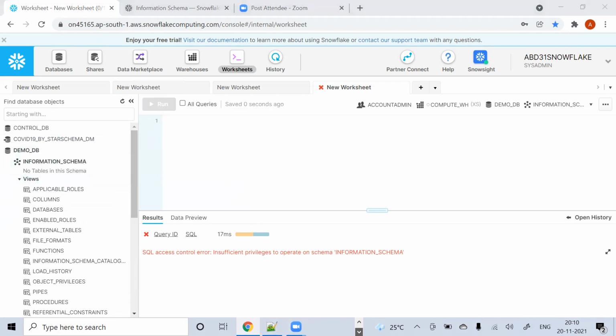And what is the purpose of this schema? Most of you have already worked in databases, right? So you all know that there is a data dictionary with every database, which basically stores metadata, correct? Which is nothing but data about your data, right? So that is something called a data dictionary.